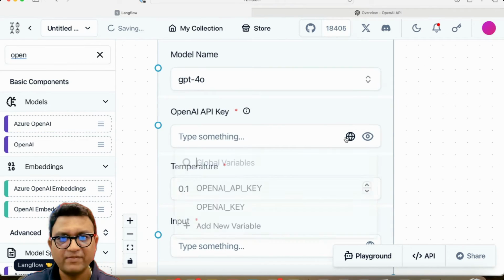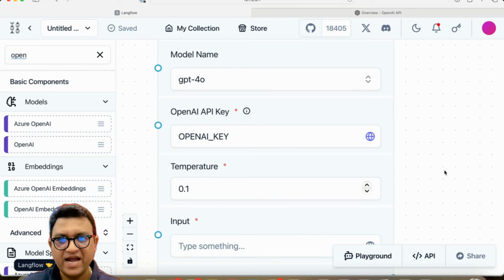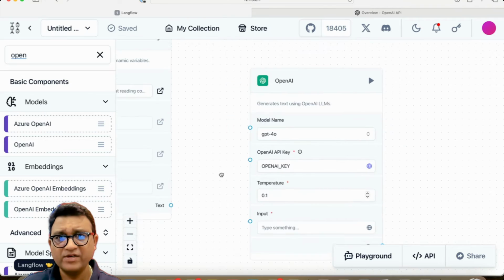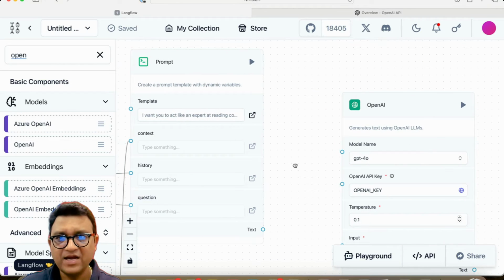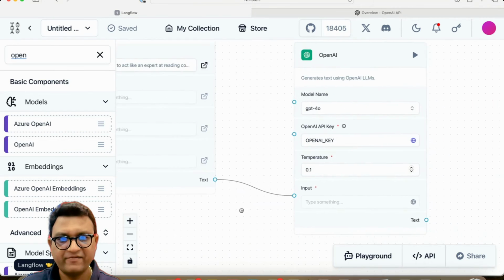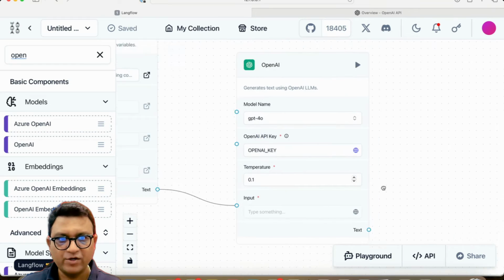I'm just going to stick with GPT-4o, and we're going to say OpenAI key. What should the temperature be? Temperature will define how much creative you want the model to become. I don't want it to become too creative at this point. And the input for us is just the prompt template, right? Whatever template we had, we're giving that as an input.